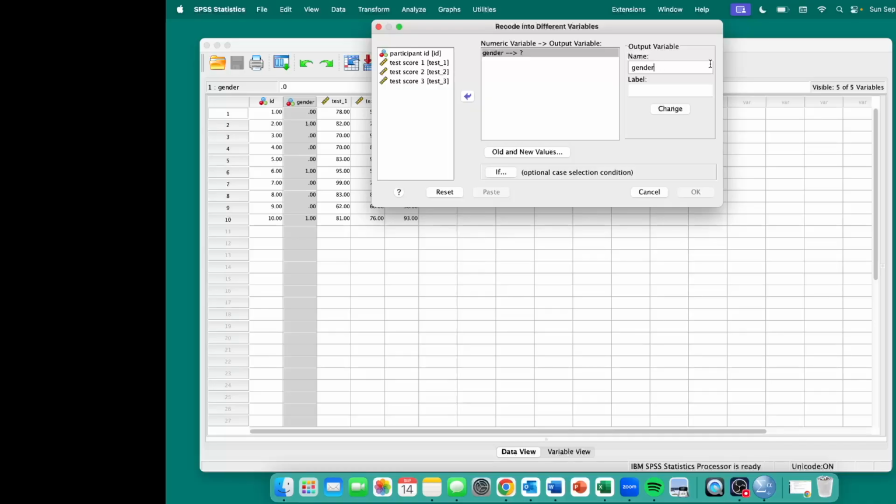Like any sort of way to make sure you know that this is the new variable, this is what you recoded, maybe this is the one you want to use in your analysis. So again, it'll just create a new variable recoding these values, and you have to name it something different if you remember, because SPSS will not let you name it the same variable.